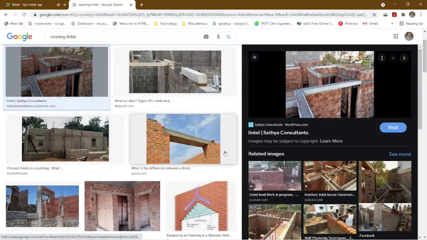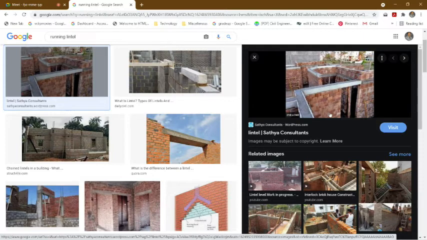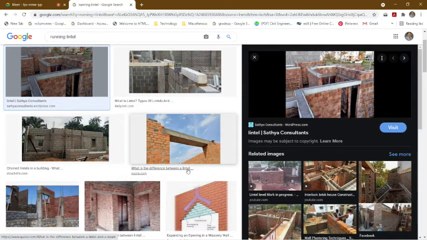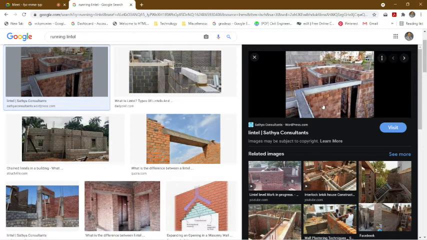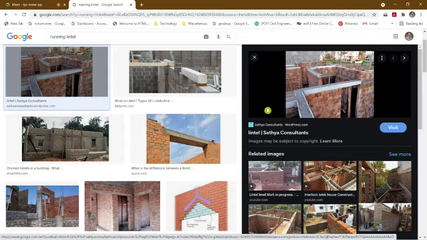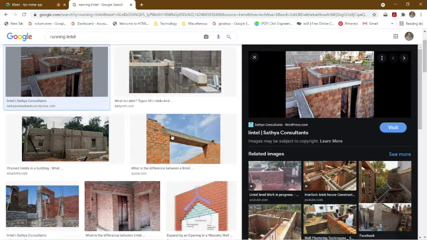See here. What is the difference here? In this picture, you can see the lintel is only between the opening. But in some houses, like modern construction, they carry out the lintel completely through all the walls. In this picture you can see it is going through all the brick masonry work. That is a continuous lintel, and the other is a discontinuous lintel, where only at the opening they provide it.